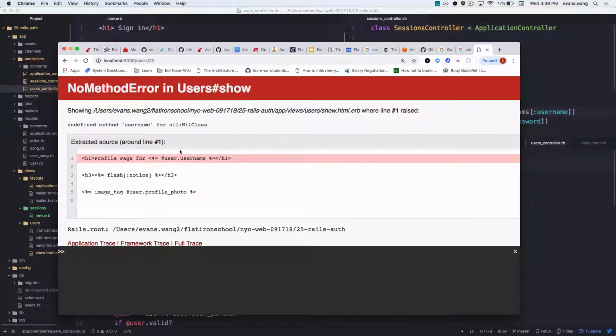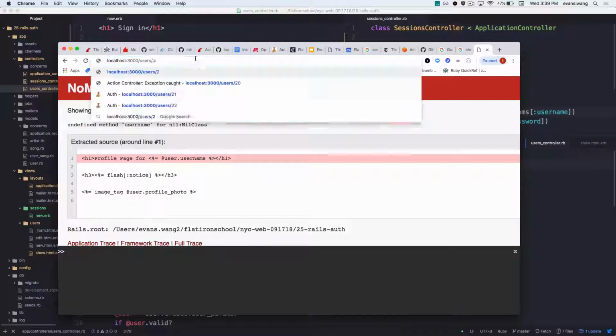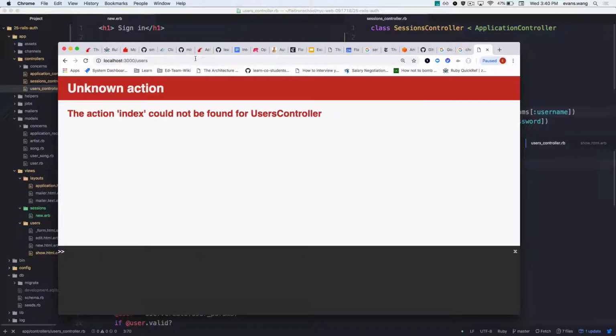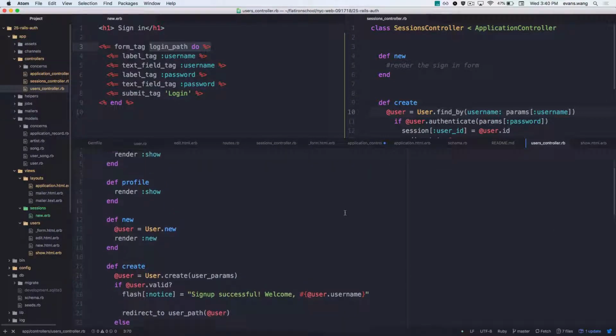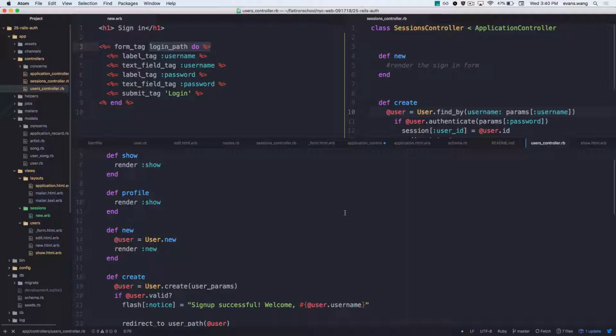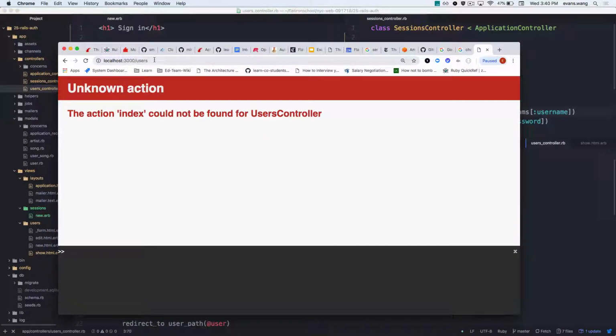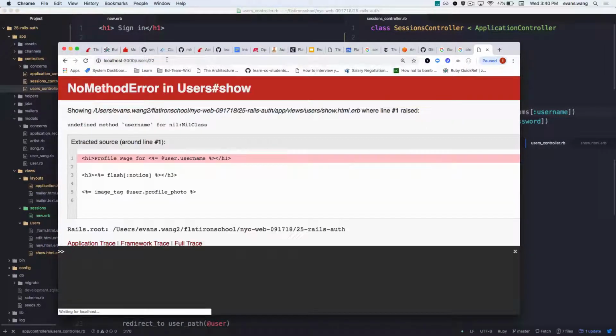It breaks, right? Why does it break? Oh, there's no index action. Yeah. Let me hit show then. Yeah. That's frustrating. That user doesn't exist, right? Why is that?